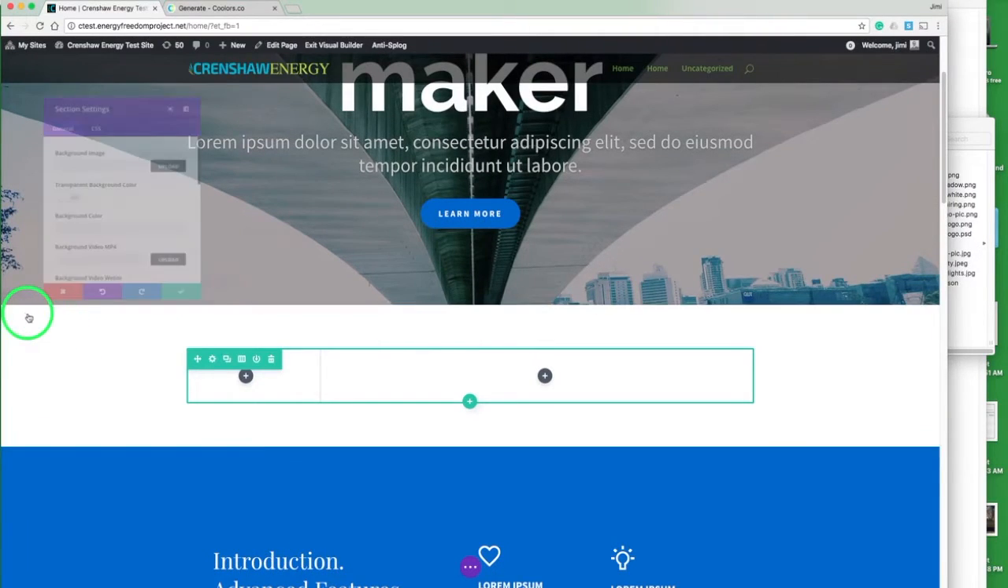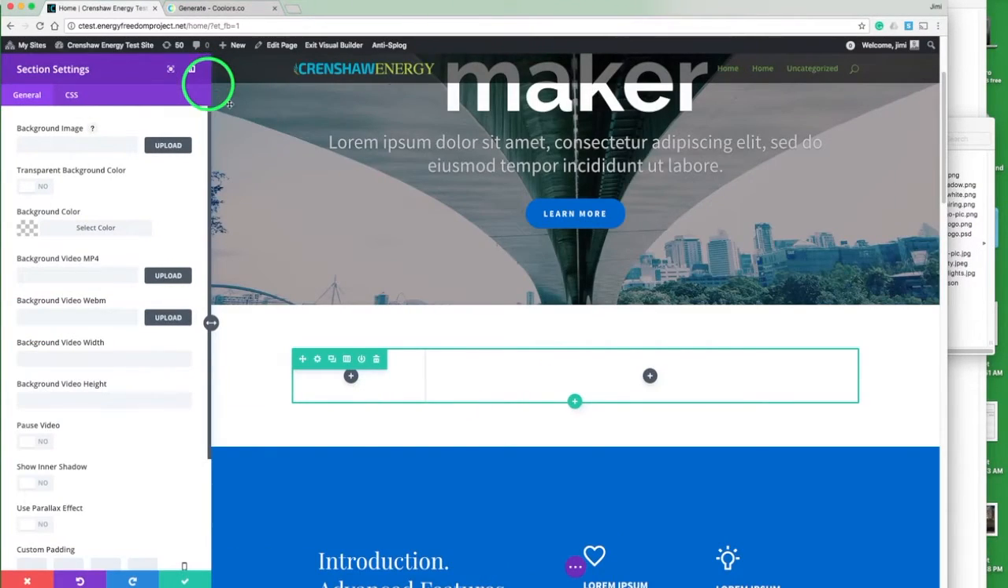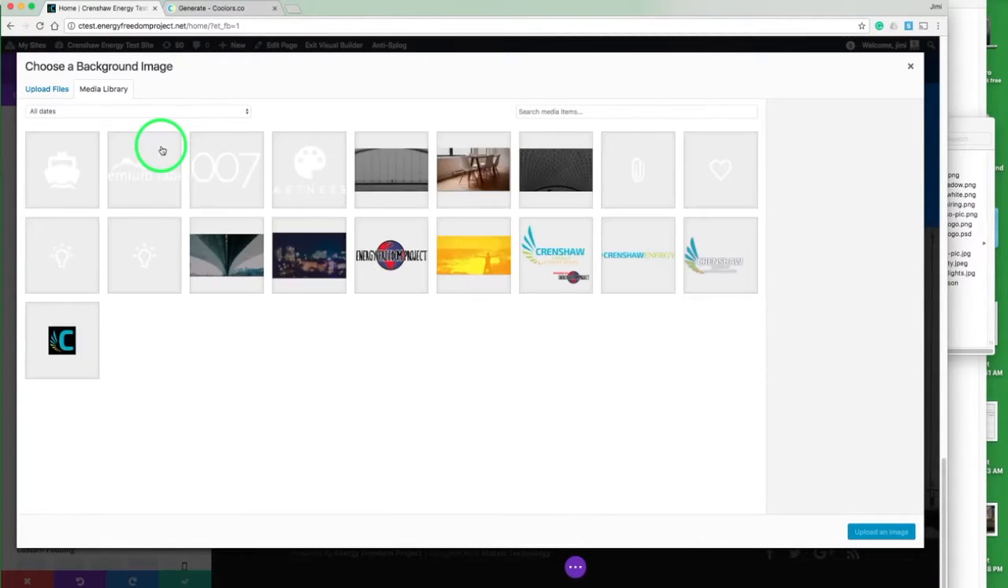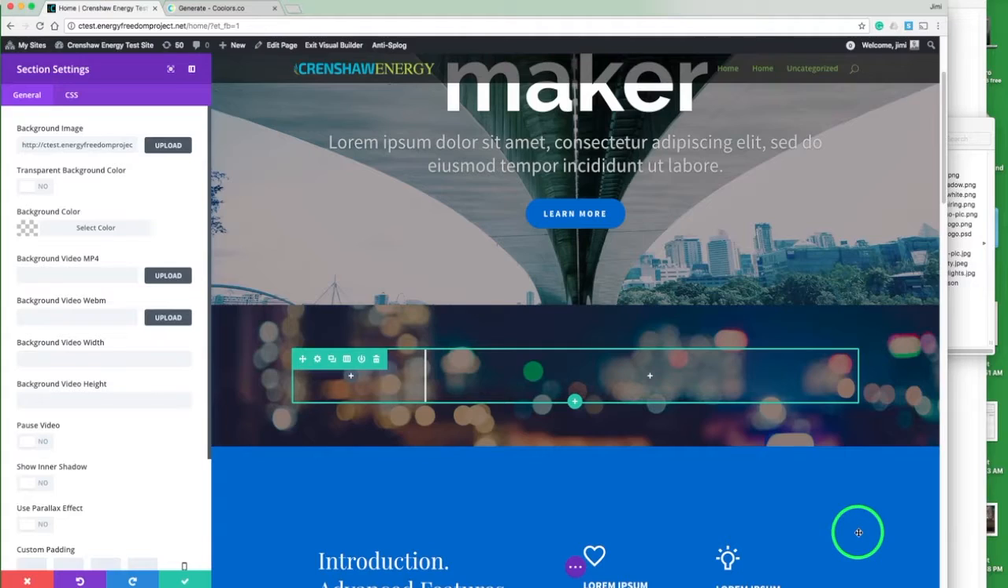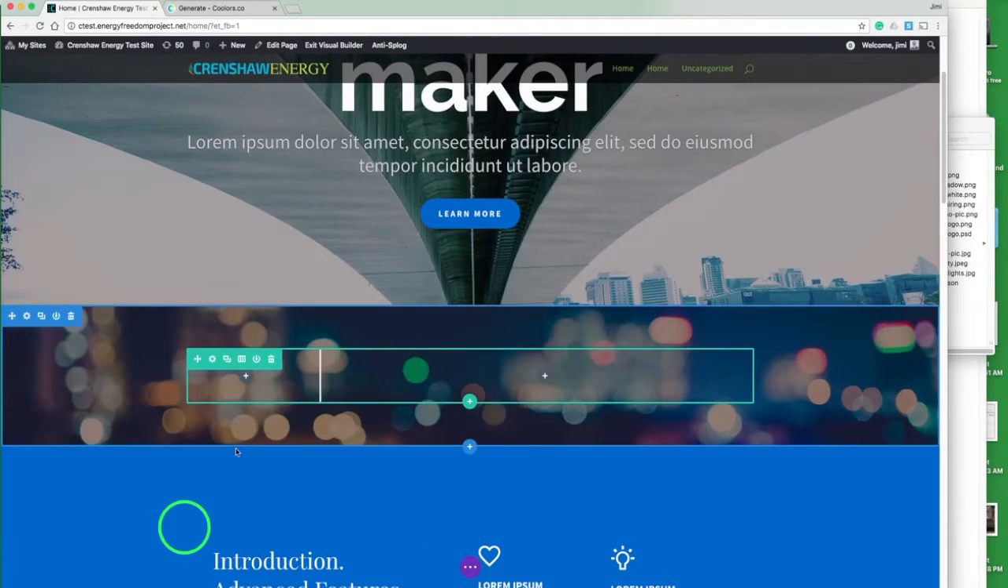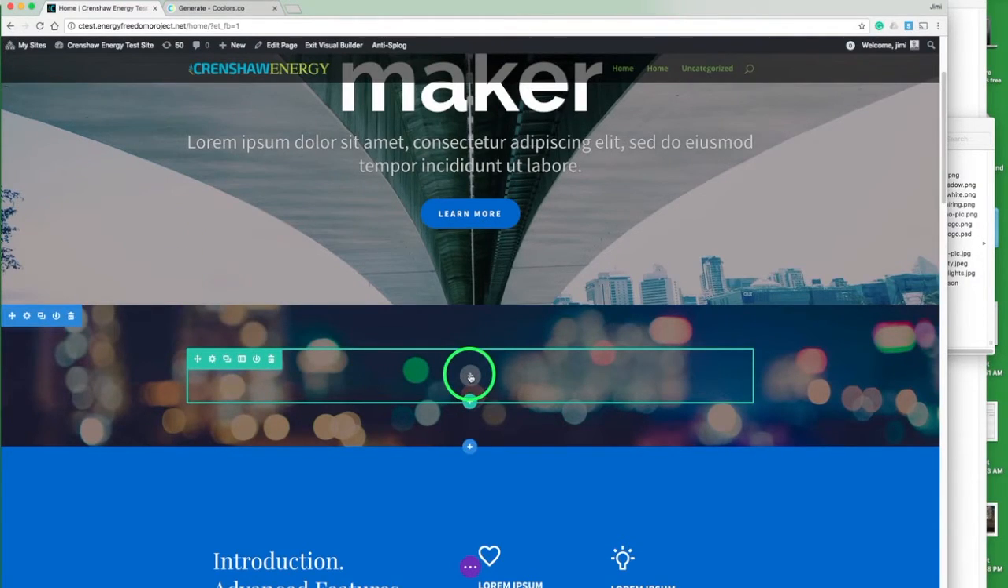And then let's come in and change this. So the first thing we're going to do, and I like to have this snapped over to the left so I can see what I'm doing here with the Visual Builder settings, and then I can see my changes right here. So first thing we're going to do is change our background image. And that's all we need to do there. And then we're going to come in here. I guess for some reason I chose 2 columns. I just want 1.